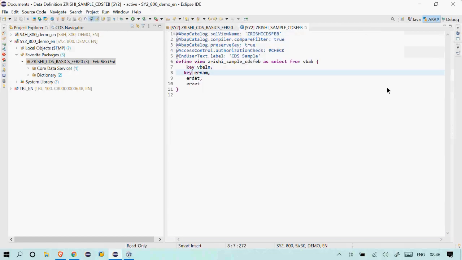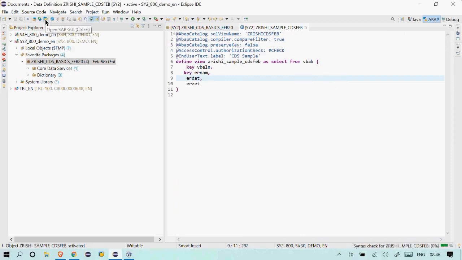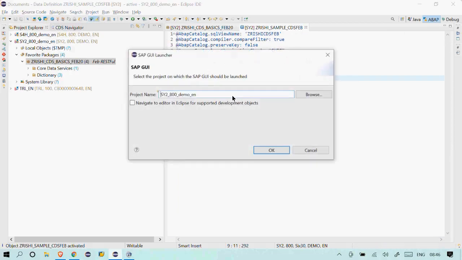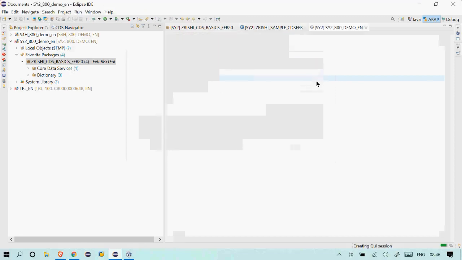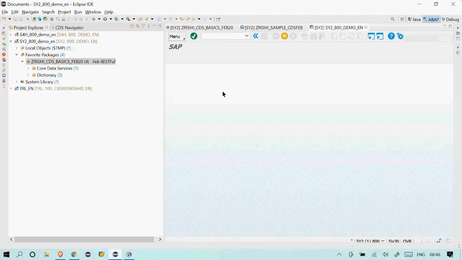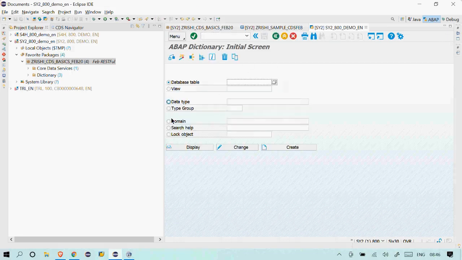So you're telling it that whatever key field I define in my CDS view, consider them as the key fields. When you make it false, by default, whatever key fields are there in VBAK will only be considered as key fields. Okay. Now if I go to my SE11, that is the purpose of preserve key.